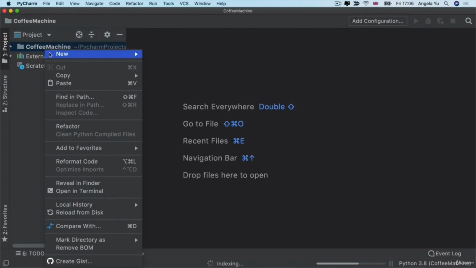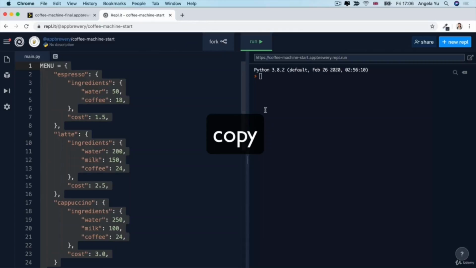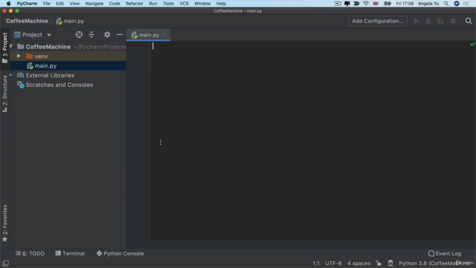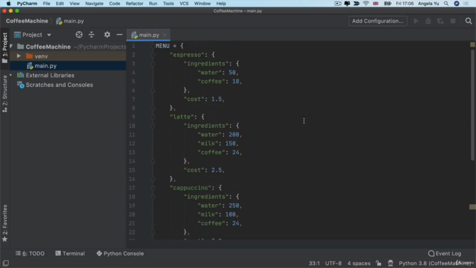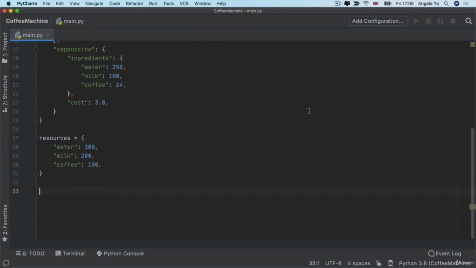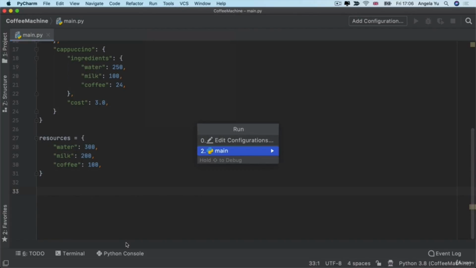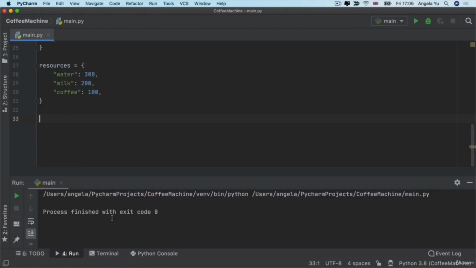And then create a new file inside your project called main.py. And then paste all of the starting code into your main.py. And now you're going to code inside this file. And once you're ready, you're going to click run and you'll be able to run this main.py down here. And this will act as your console.